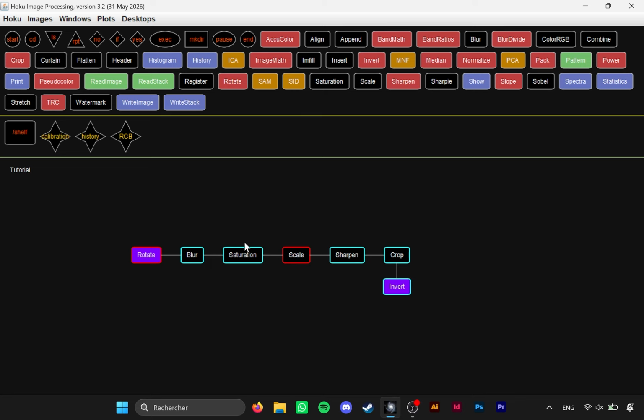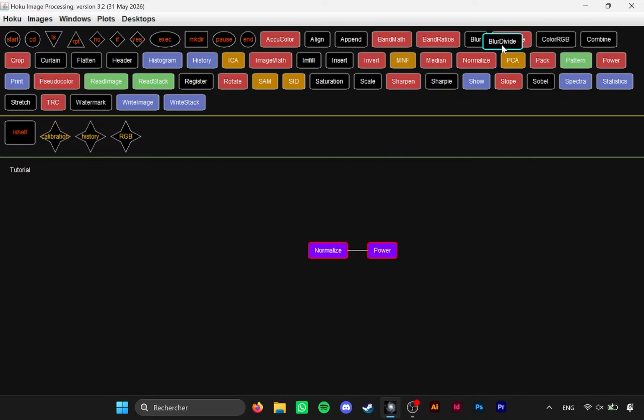But besides these, there are other deterministic modules in Hoku which are more useful for actually improving the legibility of text. I'm going to go over 3 in this episode and image math in the next episode. The 3 deterministic modules we're going to talk about today are Normalize, Power, and blur divide.